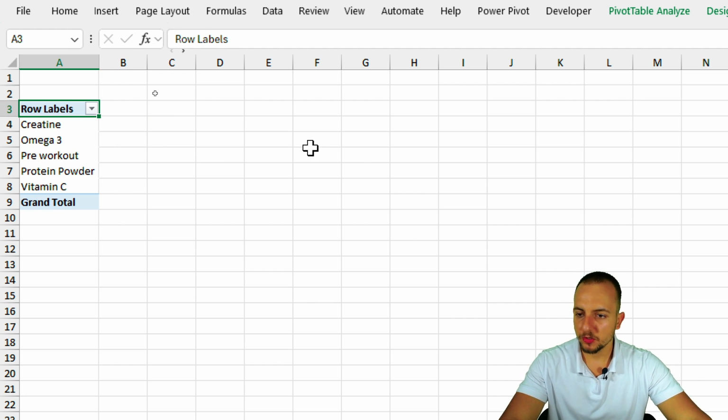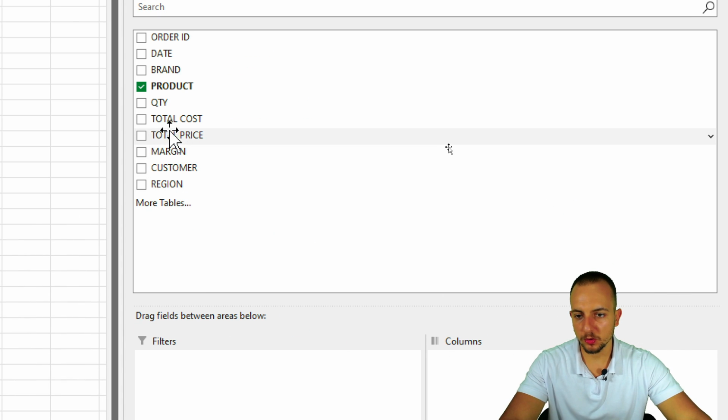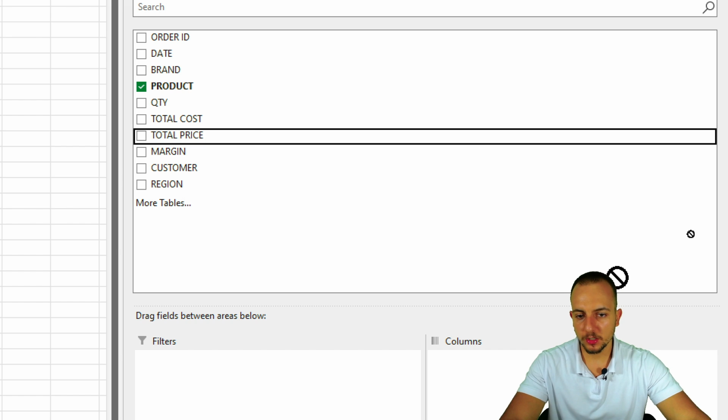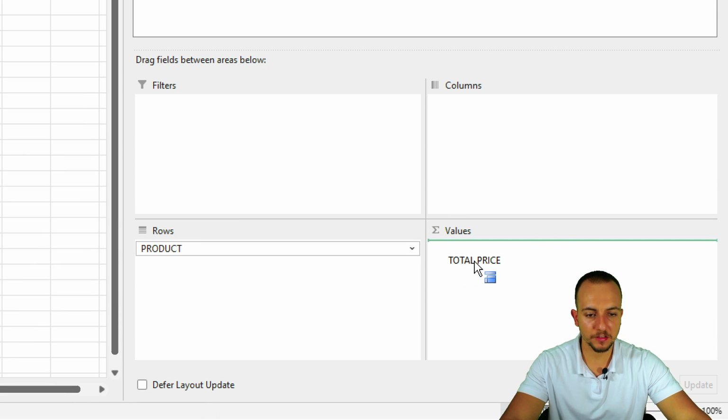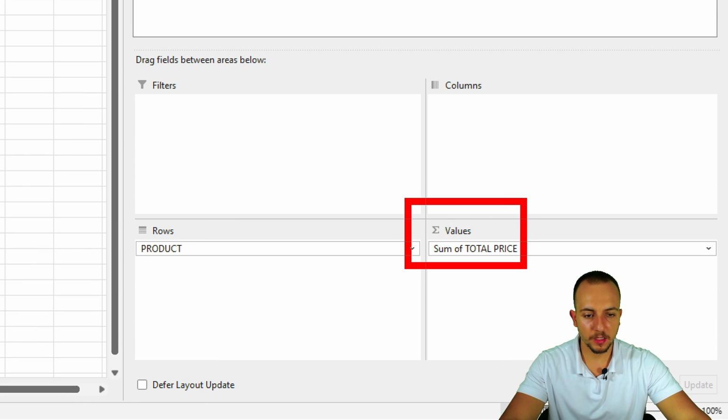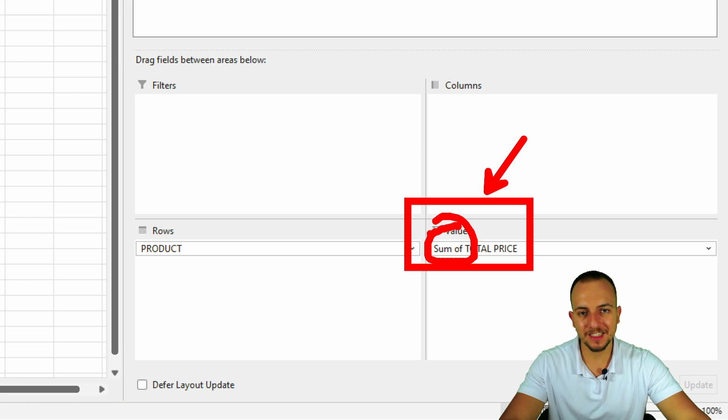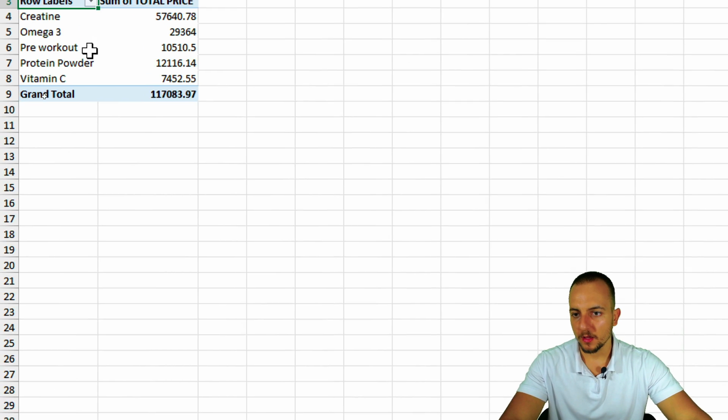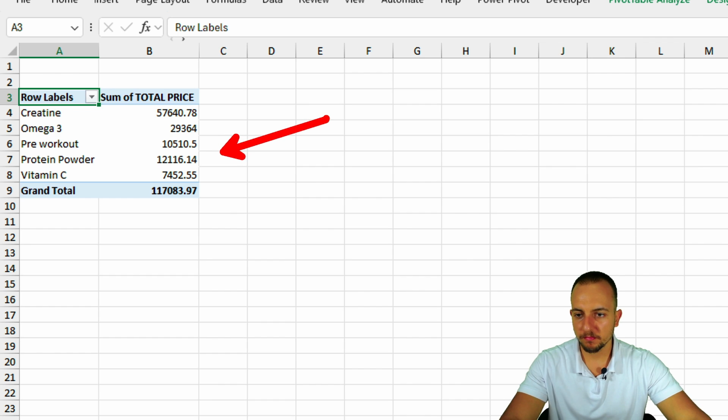And let's say I want to make a different analysis here. I want to see what is the total sold per product. So that way I can take here the total price, which corresponds to the total sold, click, hold, and drag and drop here and release in the values. And as you can see now, in the values, we have a sum, an addition of the total price. And in the pivot table itself, it's done.